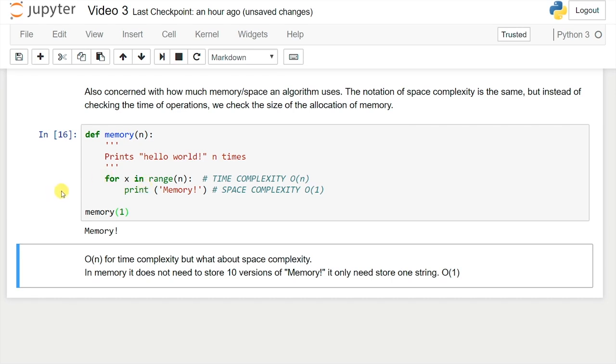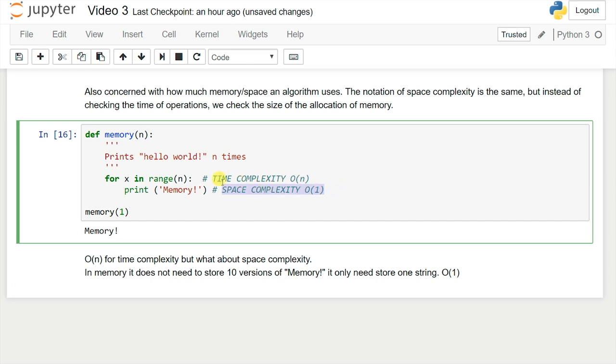So we have O of n for the time complexity, which we already came to that conclusion. And for the space complexity in memory, it doesn't need to store 10 versions of memory. It only needs to store one string, and that's going to be the constant. So if you asked which one of these is more efficient, you would say the constant is more efficient than the time complexity.